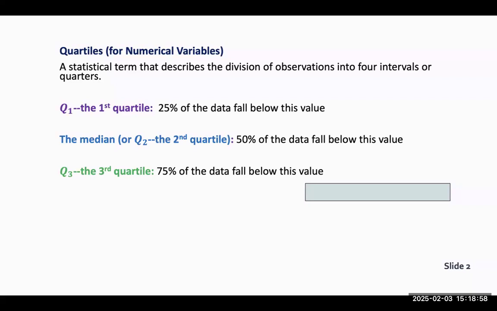We've seen the median before. This is also known as Q2, or the second quartile. This number is the number that's right in the middle of all of the data. So 50% of the data is below this value and 50% is above this value. Then there's Q3, or the third quartile. That's when 75% of the data lives below this value and 25% of the data lives above this value.